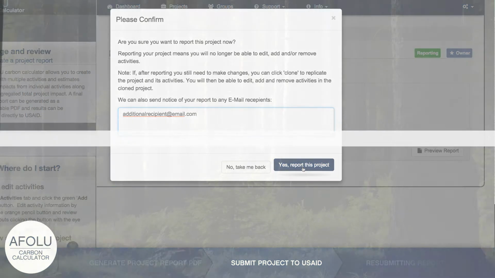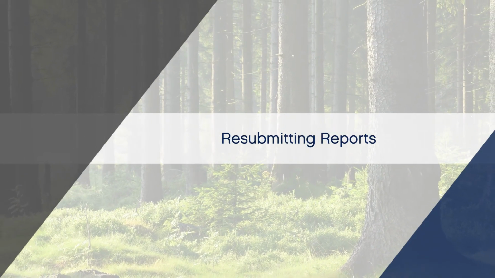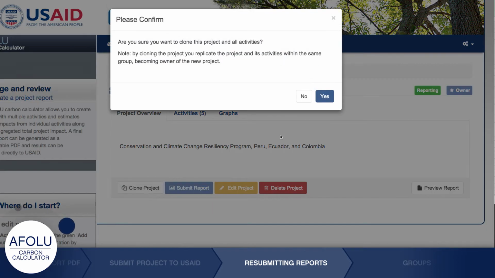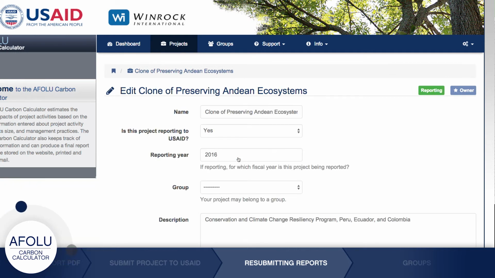In cases where a project must be edited after submission, the calculator allows reports to be resubmitted. However, users should keep an original version of the submitted project and create a duplicate of the original project by clicking the Clone Project button. The Clone Project feature creates an exact copy of the project that you can edit and resubmit. This way, the original version of the project is maintained and can always be referenced.